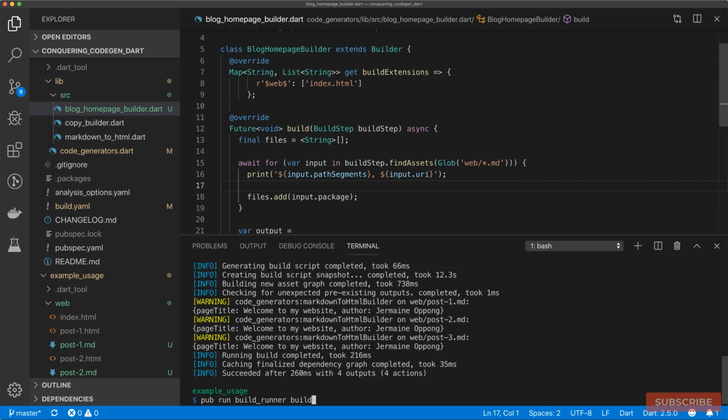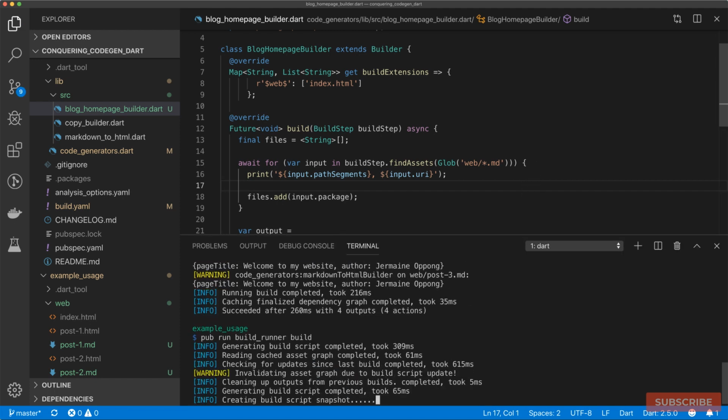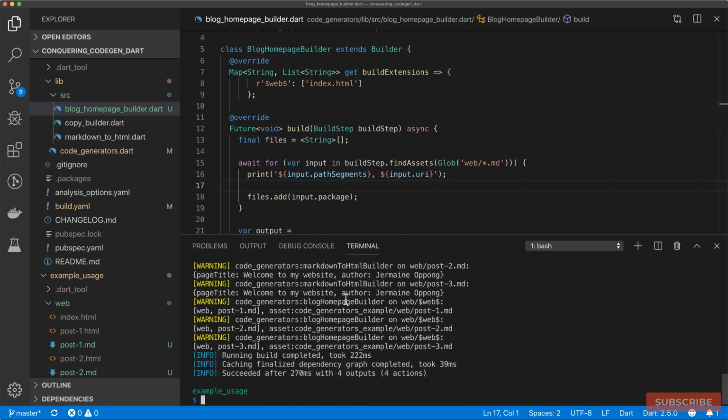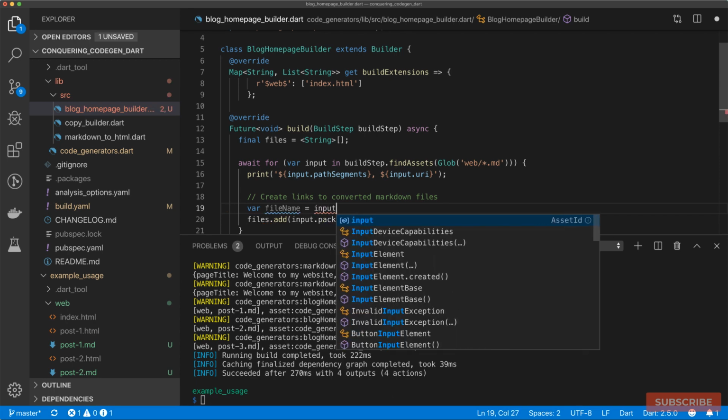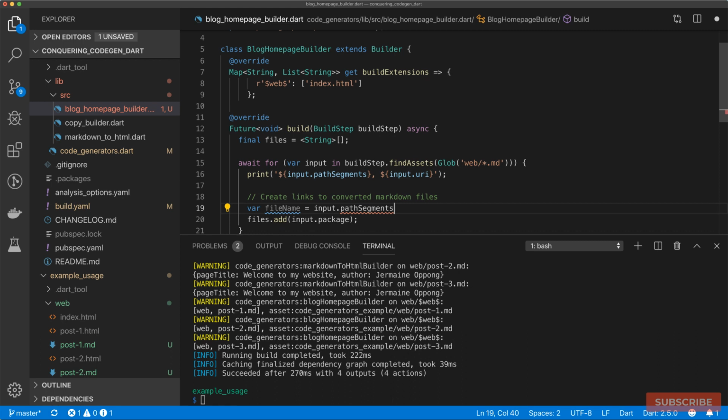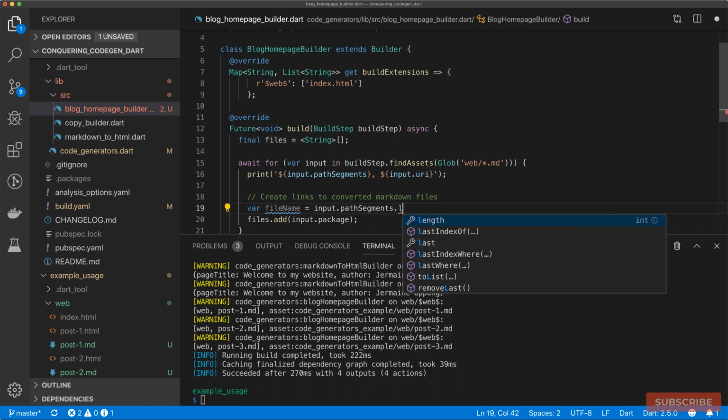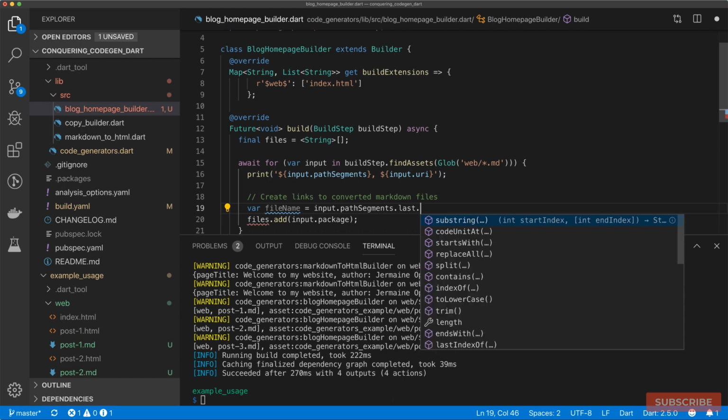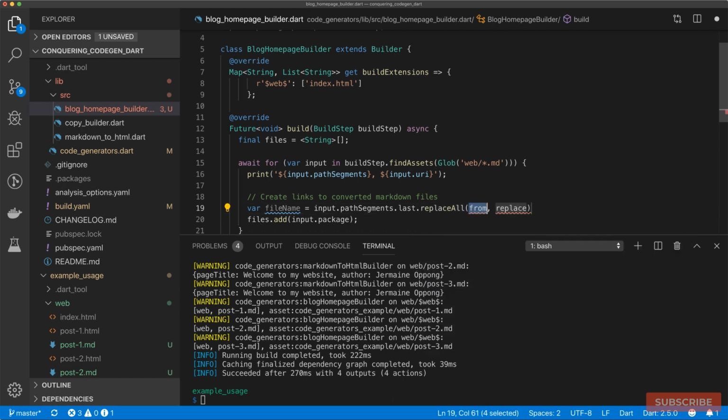So I'll save that. Now run our build again. Okay, looking at our output now, we have our path segments as an array, which here contains our file name, including the extension. So we can use that, in fact, to build our links. Let's create our links to the converted Markdown files. Let's create a variable called filename, and this will be based on our path segments, which is a list. And we need the last item, which we can just do with .last, and we need to remove the file extension. So we'll replaceAll, and we'll just replace .md with an empty string.